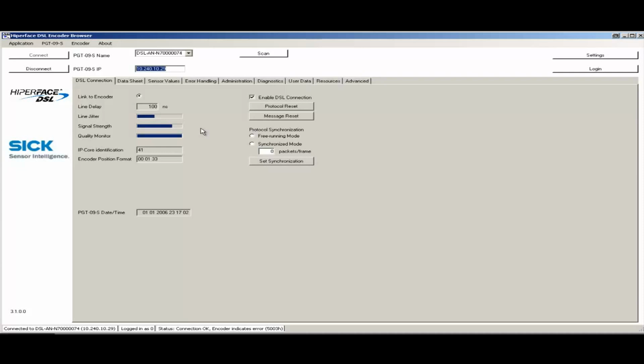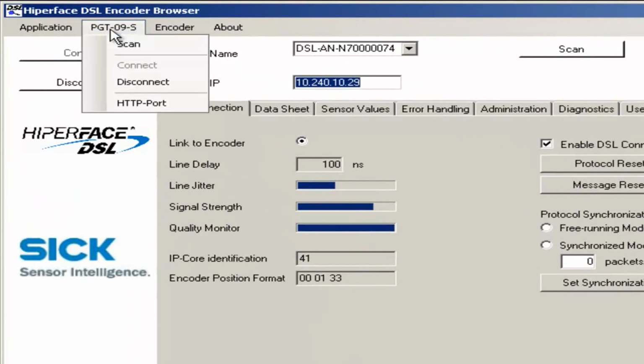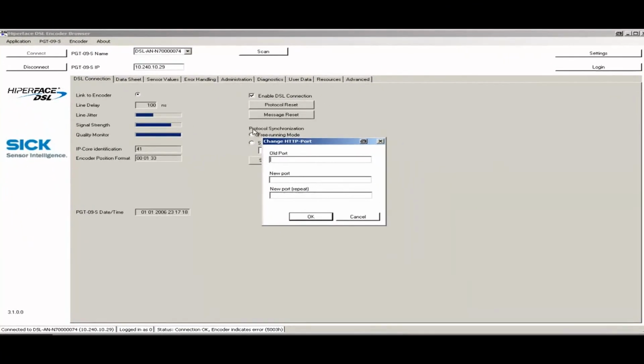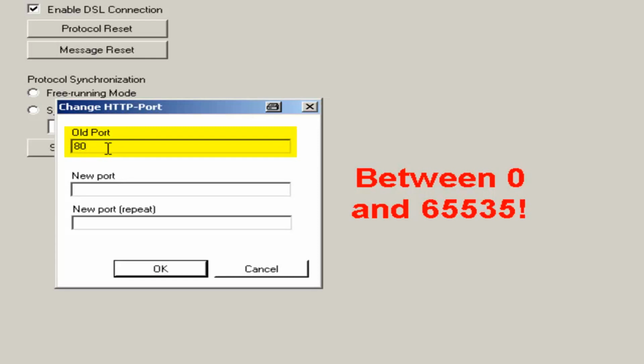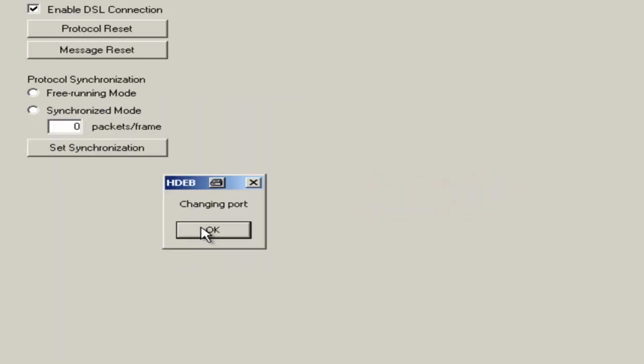To do that, please click at the menu bar on PGT09S and select HTTP port. Now you can replace port 80 by any port between 0 and 65,535. Click twice on OK to confirm your modification.